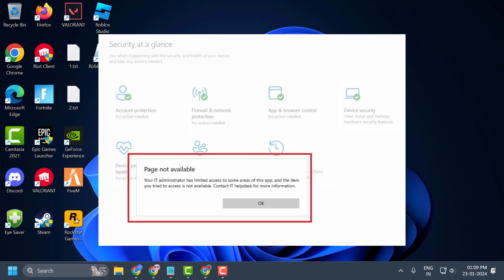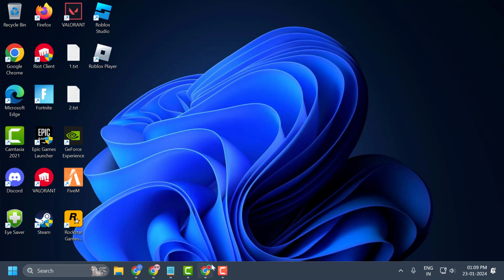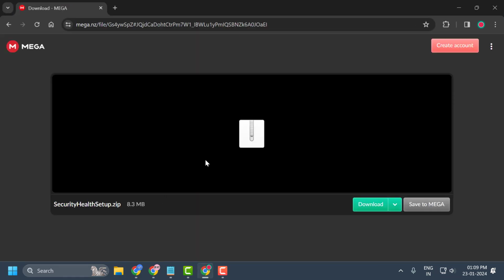Today we are going to see how to fix the issue with the Windows security. When you launch the Windows security, you get the error "page not available. Your IT administrator has limited access to some areas of this app." Let's fix it, guys. You just need to check my video description for the link used in my video.